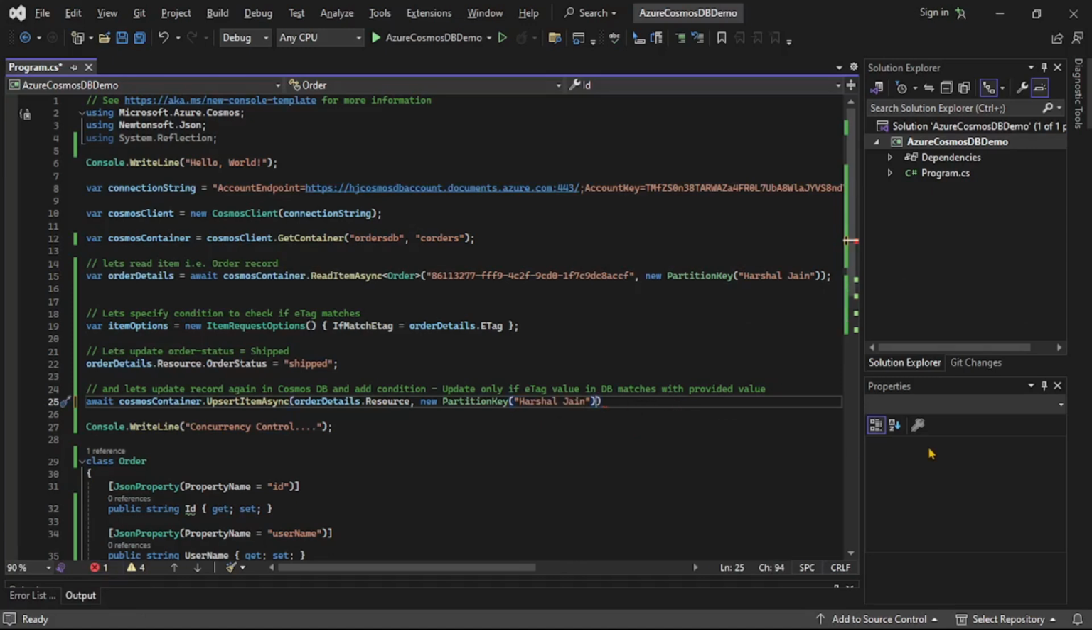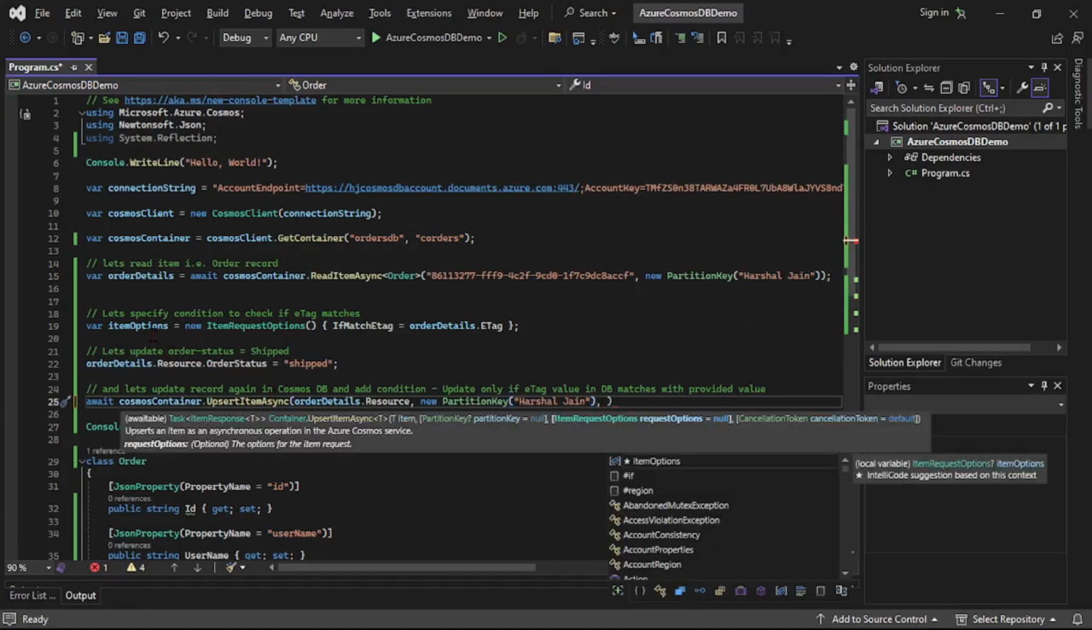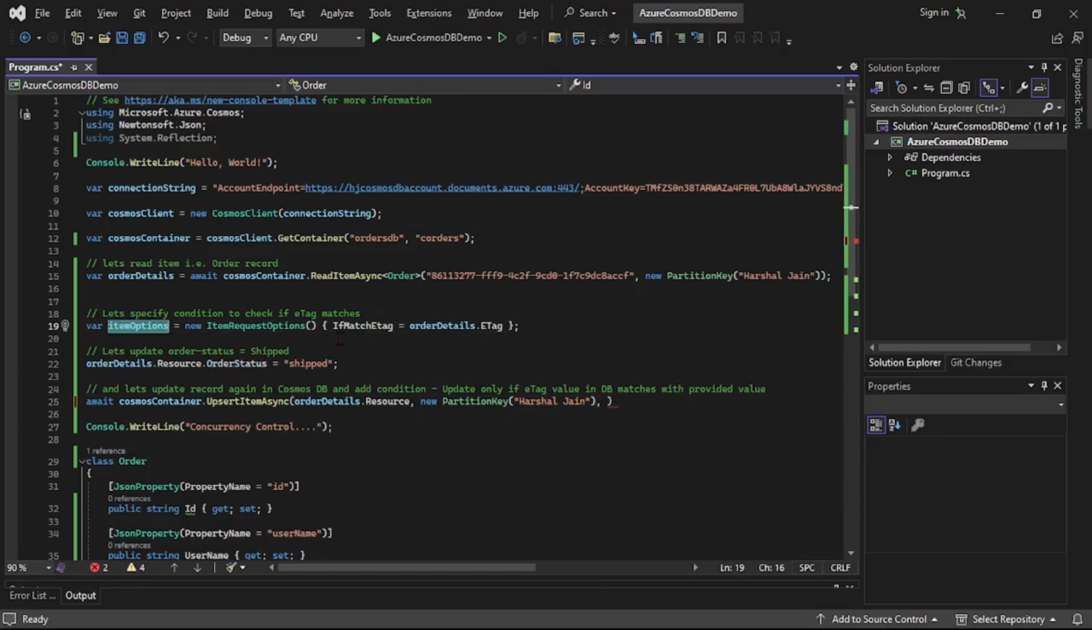And an important thing, here we will provide this item options as well, and here you can see we have specified the condition IfMatchEtag. Okay, so let's paste it over here, let's save it. And one thing we forgot, so I'll say var response is equal to.